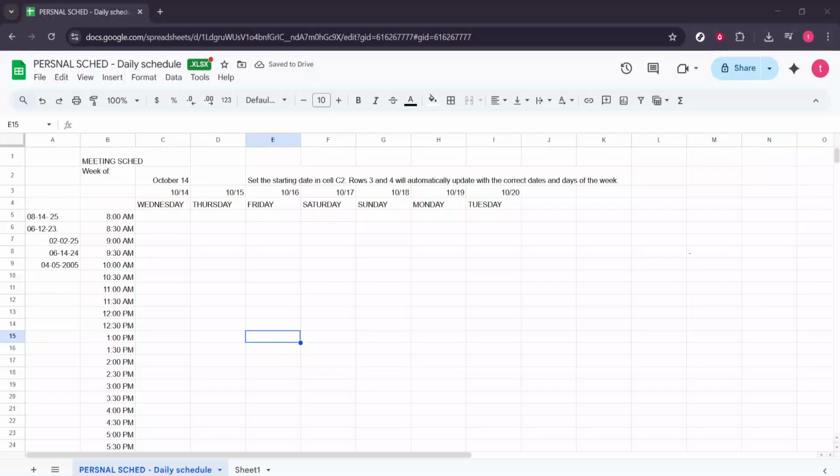In today's video, I'm going to teach you how to swap two rows in Google Sheets 2026. First, open your spreadsheet in Google Sheets. Make sure you're on the correct tab where the data lives.